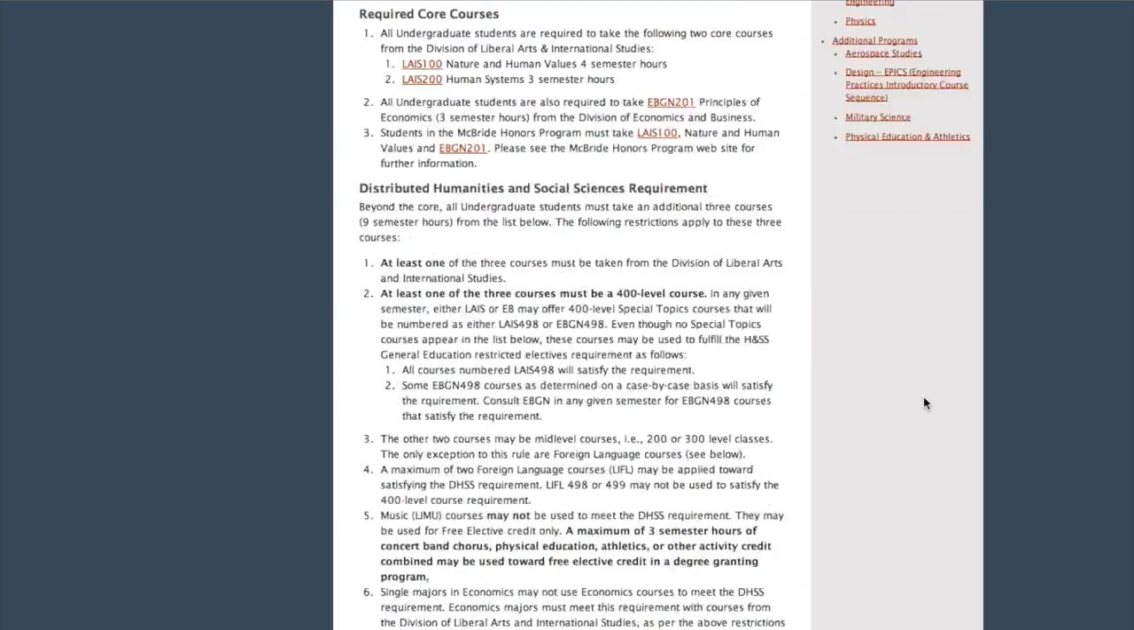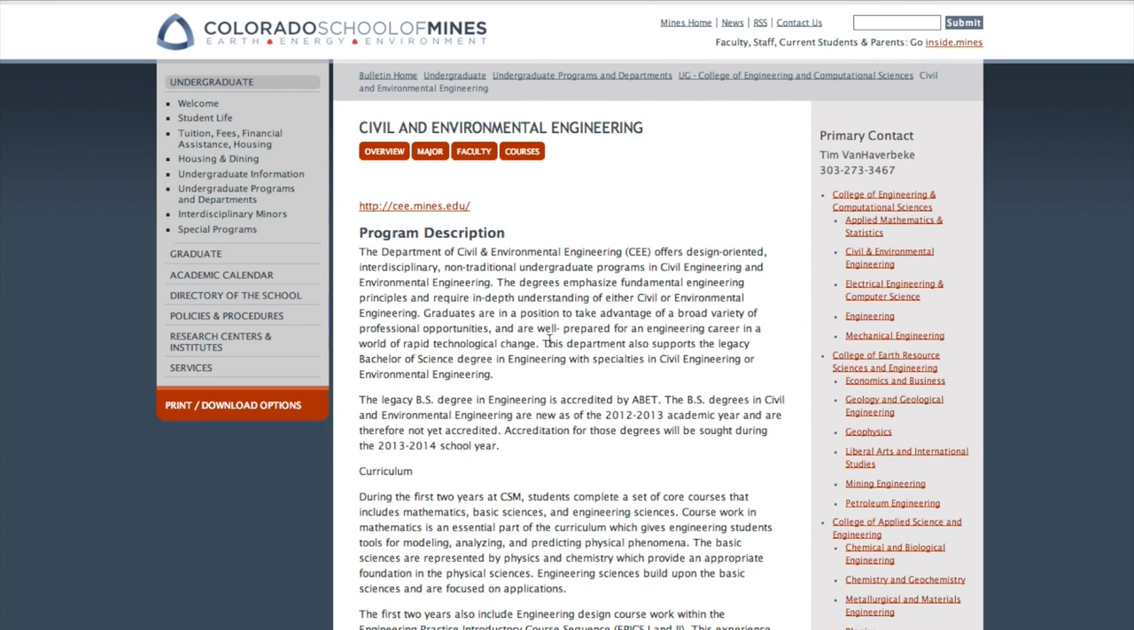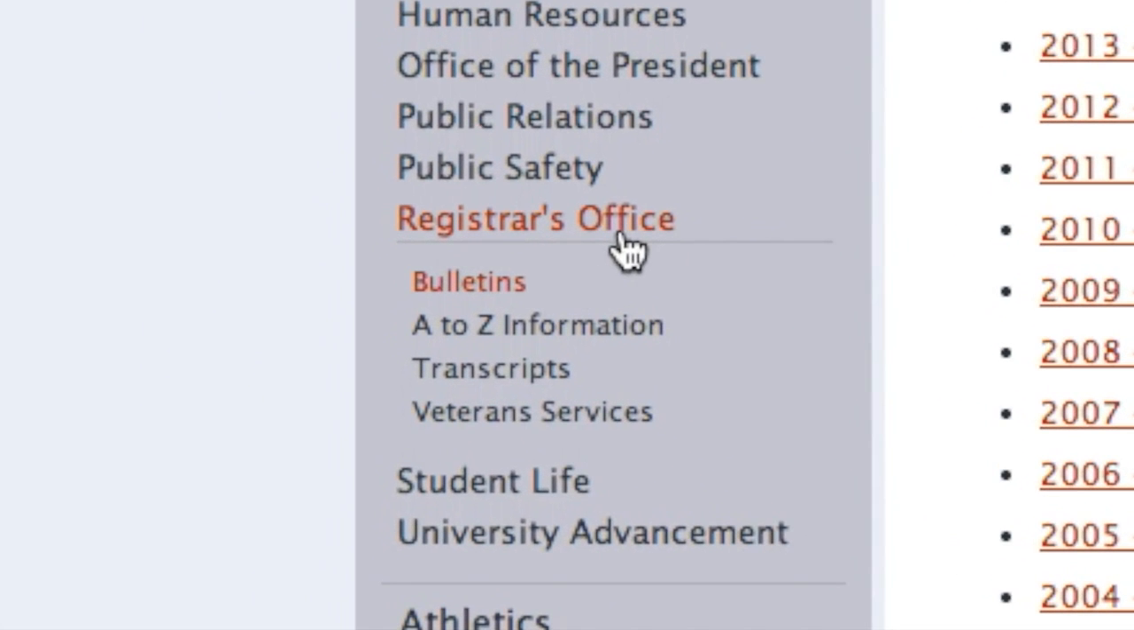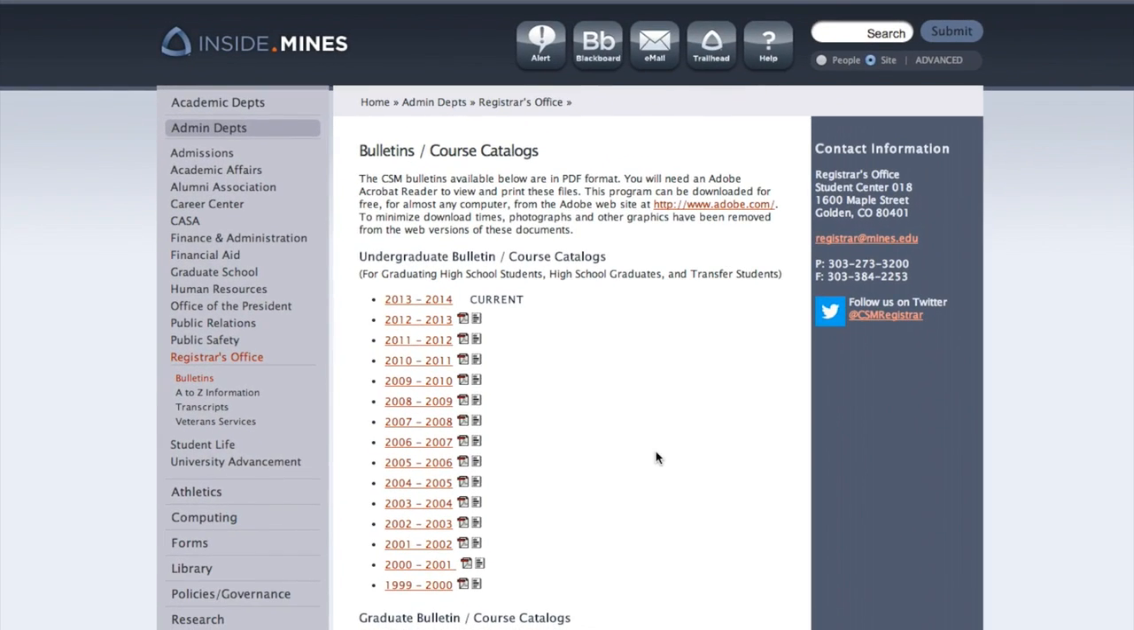So some other things about the Bulletin is that the one that is displayed here has to do with the most current year Bulletin. So every year they update the Bulletin. You are assigned a Bulletin year based on when you started at Mines. So if you're in your sophomore year or later, you want to make sure you find the Bulletin that is connected to your year. So to do that, you go to the registrar's office website. They have this Bulletins link right here. So you would click on it, and then you would find the Bulletin for your year.